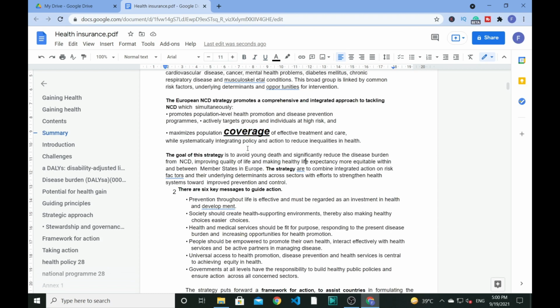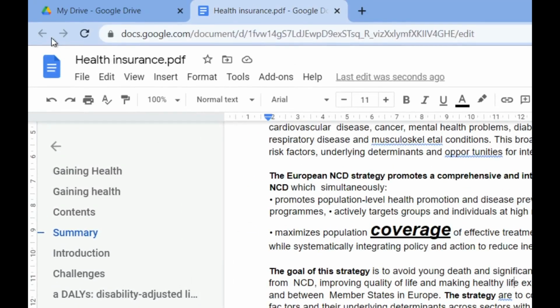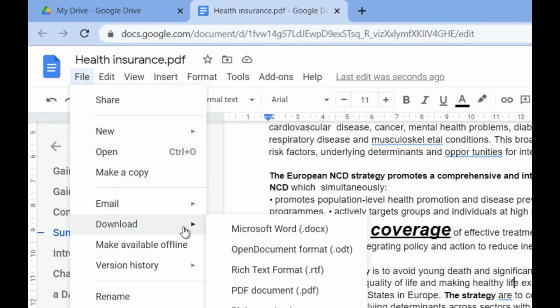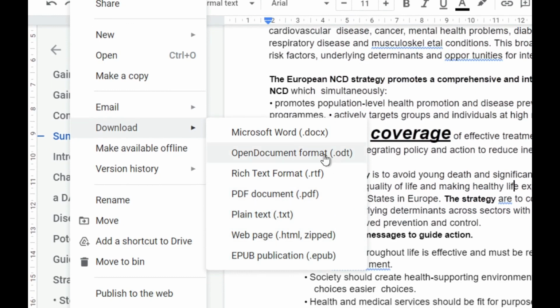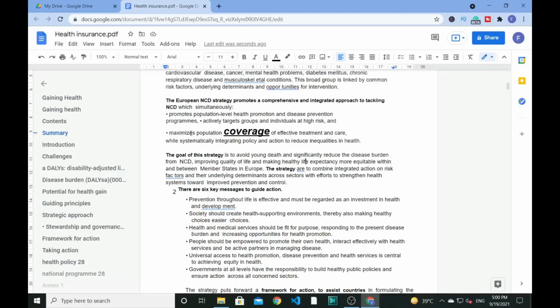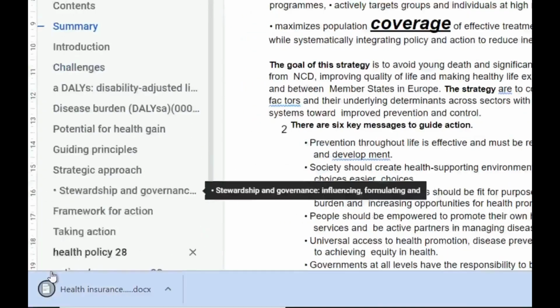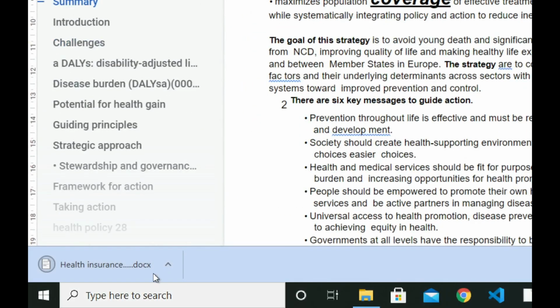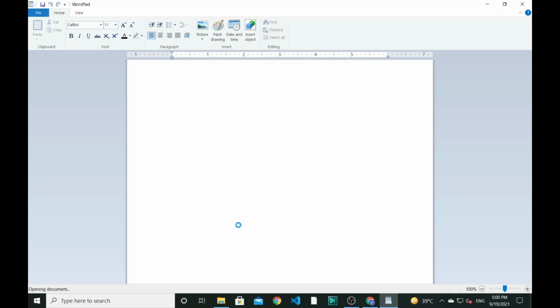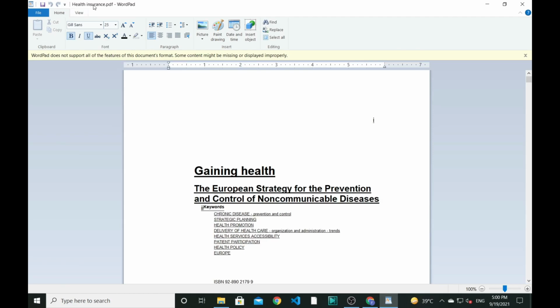As simple as that. To save this file as a Word file for later use, we have to click on the file in the upper left corner, and then download it in any of the formats available. But in our case, we will download this file in Word format. As you can see, the file is downloaded in the Word format and we can edit it using Microsoft Word. I don't have Word installed on my device. Therefore, it is opened in WordPad.